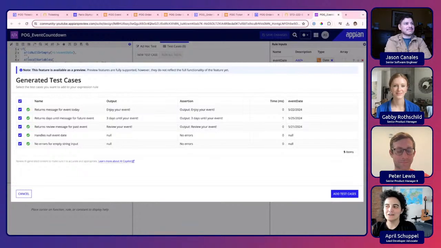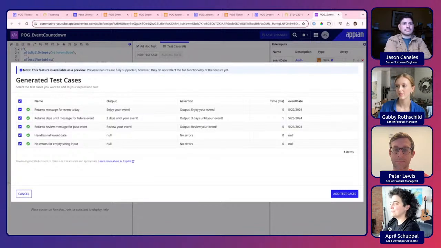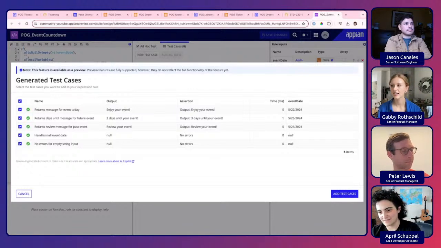Gabby, are there any considerations when writing to help the AI generate test cases? Is it helpful for my variables to have very easy to understand names or anything like that? Maybe you can give tips on that?